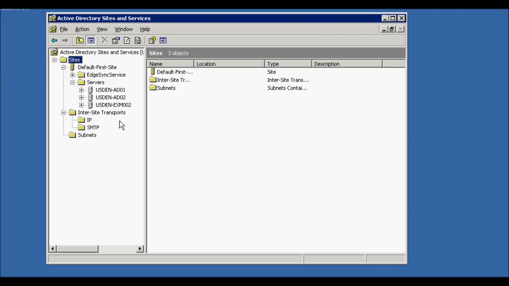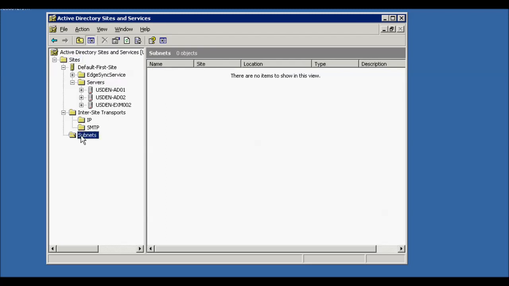So here we are with our default first site. Notice all our domain controllers are currently assigned to this site. There are no subnets defined either. Now, subnets play an important role in sites and services because it helps tie services to a client when it's requested. For example, when your client logs in, one of the first things Active Directory does is find out which domain controller should be facilitating that login or that lookup for services.